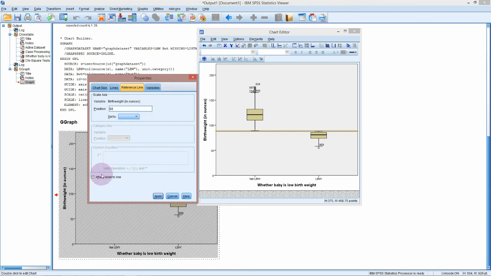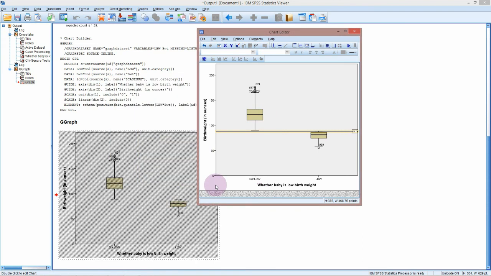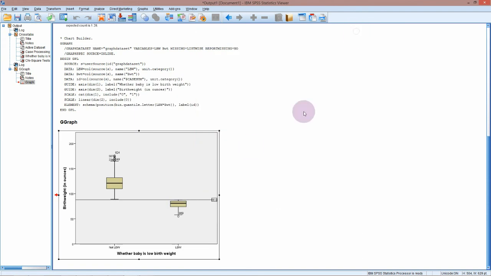And down the bottom here you can see it says attach label to line, and that'll just be a reminder because we will forget otherwise what we've done. Apply, and now it's put that little label at the side there, and that's it. Now we can see that the cutoff for low birth weight babies was at about 88 ounces.